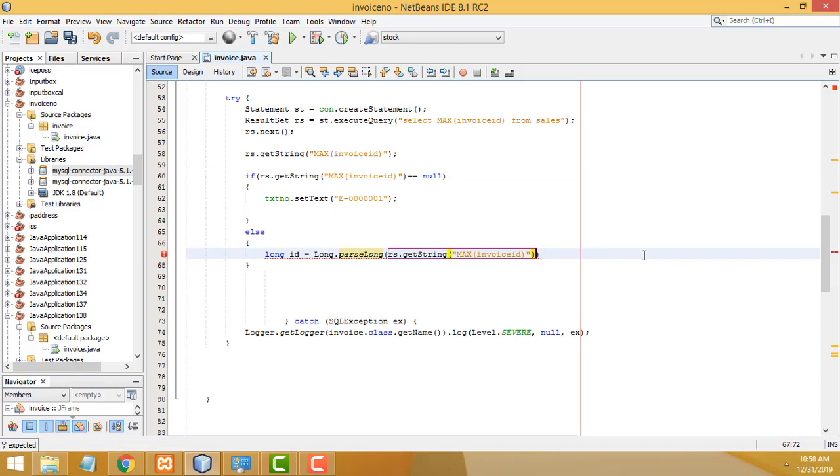After that, we have to write a .substring, 2, comma, the same thing. You have to paste it here.